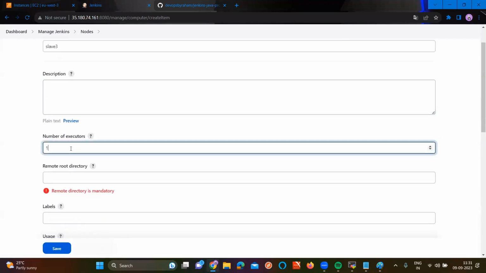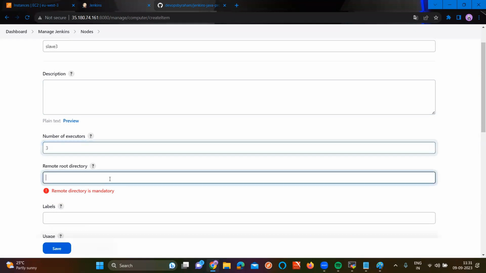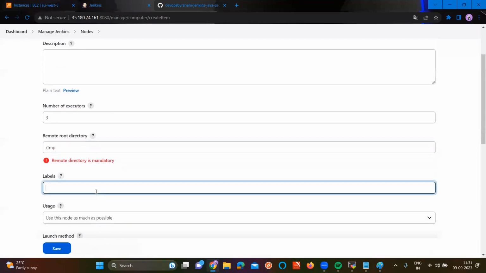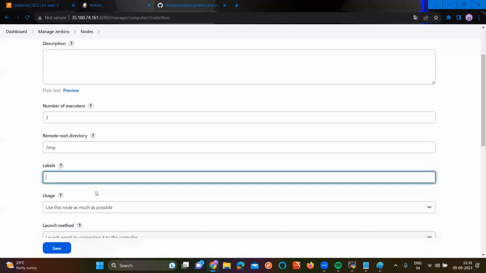So number of executors will be 3. So we will be building 3. And the remote root is temp. We will be storing our files in TMP. Okay. TMP. Label, you can give your name as well. Like try to give your name as the label this time.